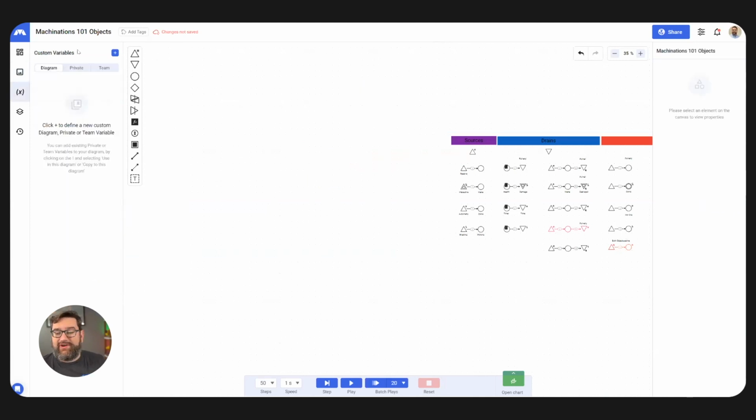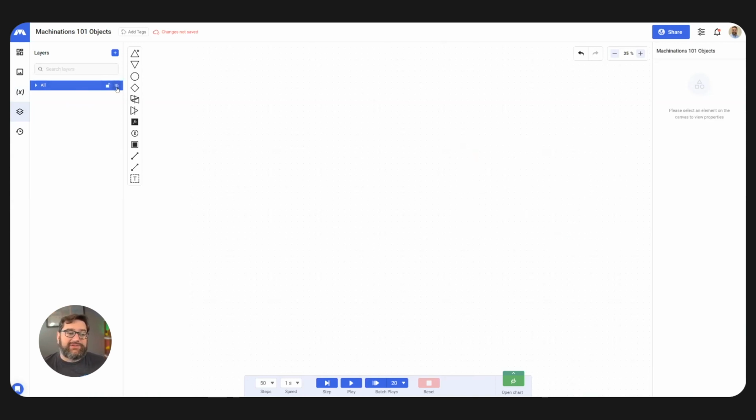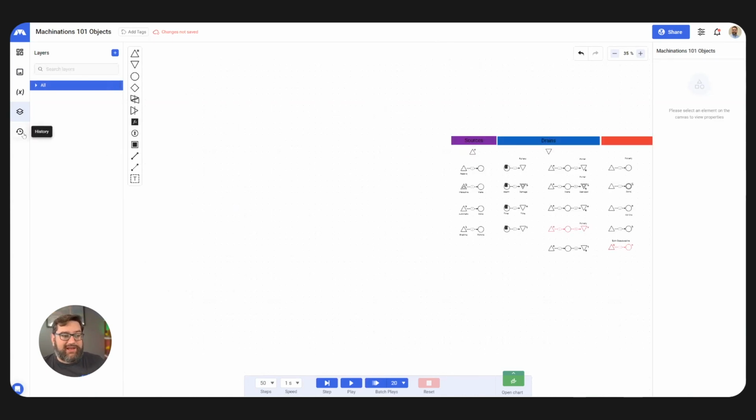We then have custom variables. We're actually going to have a dedicated session on custom variables coming up very soon, but there's also one already available in our YouTube channel. Layers just enable us to add different sections, add them to different layers. Then we can hide them if we want to, or make them visible, just so that we can tidy up our models and only show the core information we want to, especially if we're presenting it to other people.